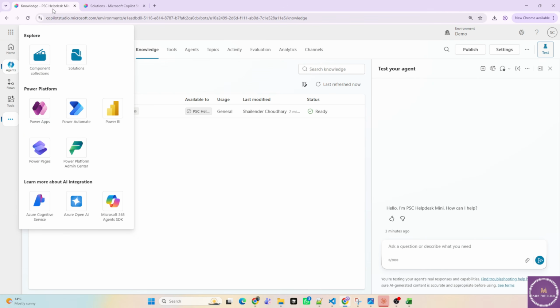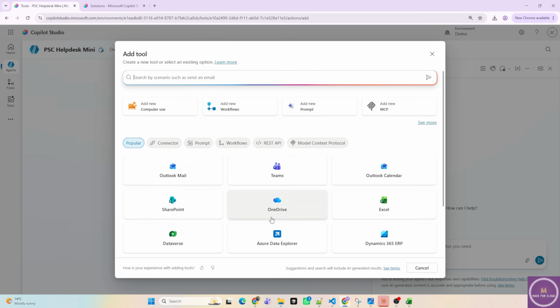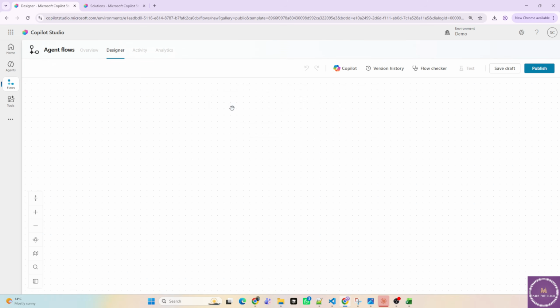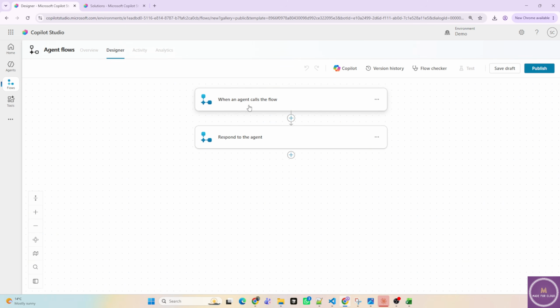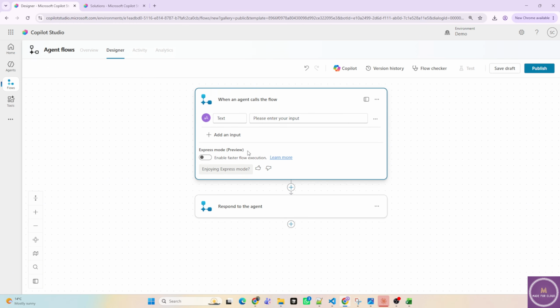Now let's go back to our agent, and this time go to the tools, add a tool, and instead of adding directly here, what we want to do is add a new workflow. Now in this workflow, when an agent calls the tool, there should be some input, and we want that input to be named issue summary. So whenever someone logs an issue, that summary we want. Now this is fine. So this summary will come from the agent itself.